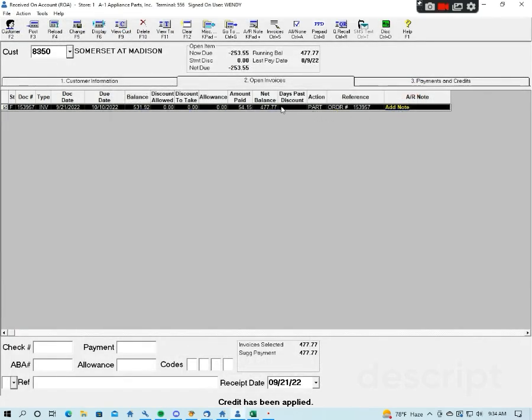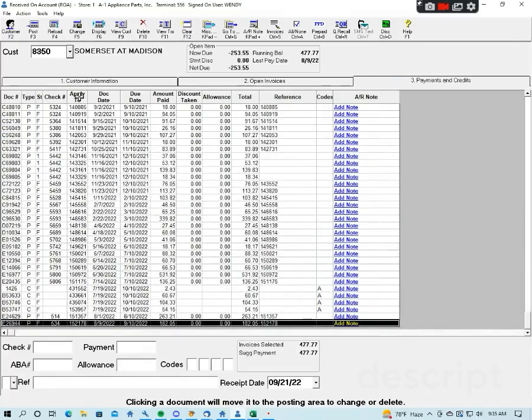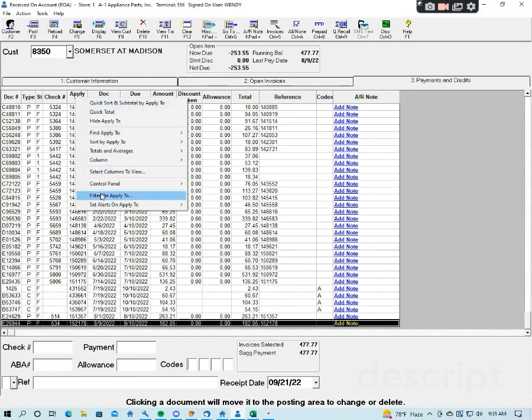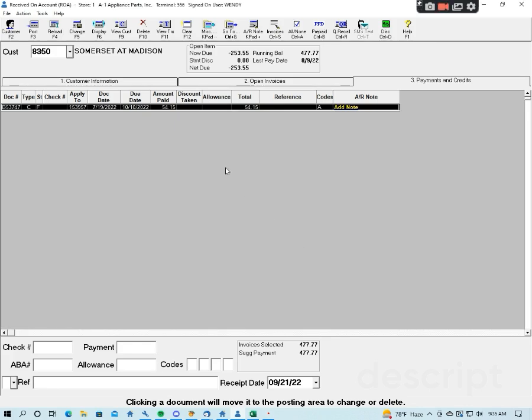and I need to know how much they've paid on it. So I can go over here to the document number and right click it and copy. Go to their payments, because that's how I will find how much they paid. And in the apply to column, I'm going to right click and go filter on apply to and paste that number that I just copied, apply filter. So now I see that they have paid $54.15 towards that invoice right here.